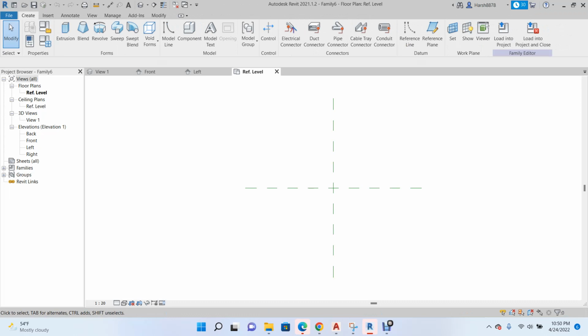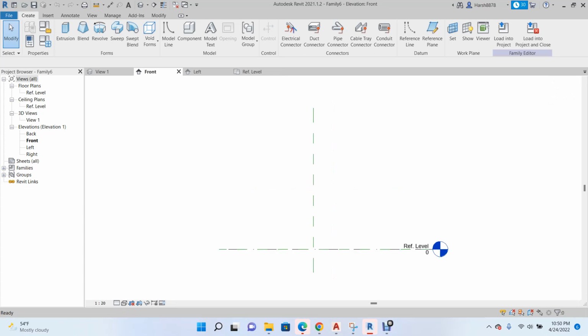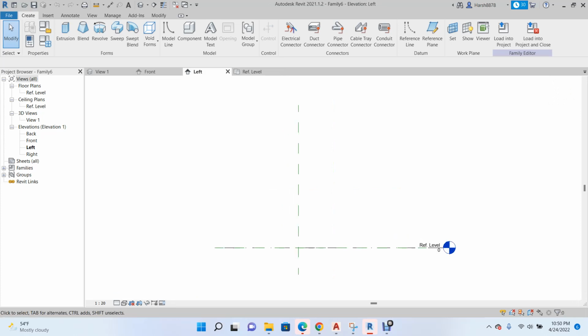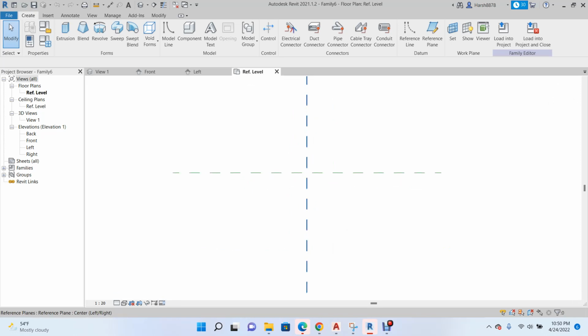Here you can see that we have 4 views. One is 3D view, second is front view, third is left view, and fourth is reference level.